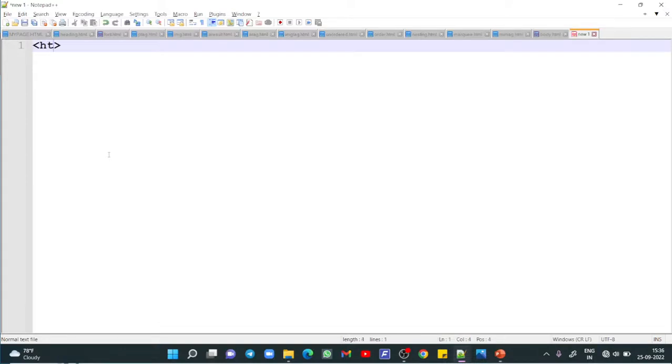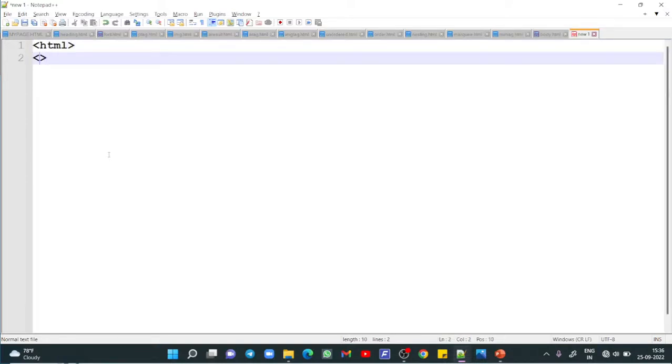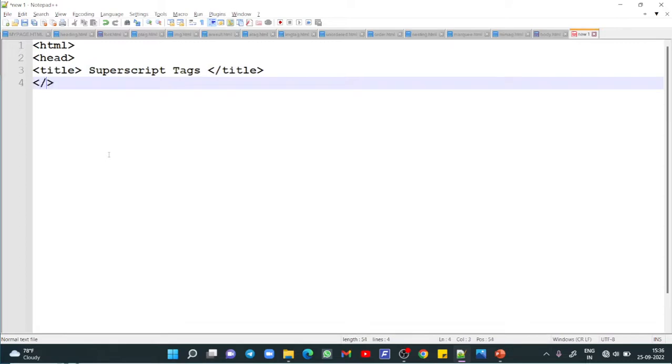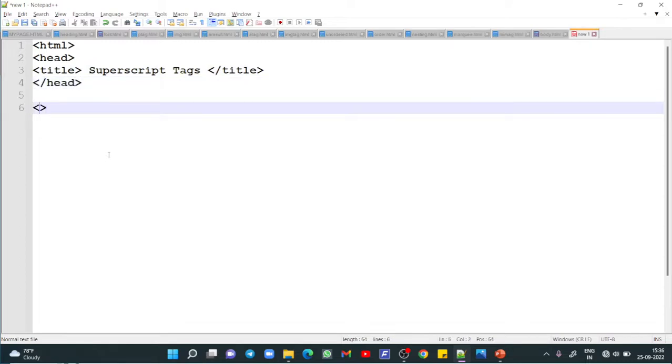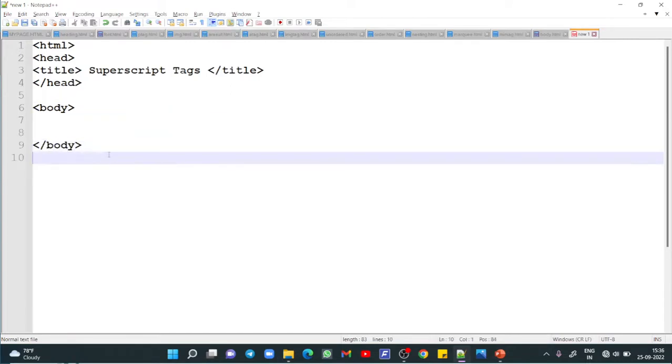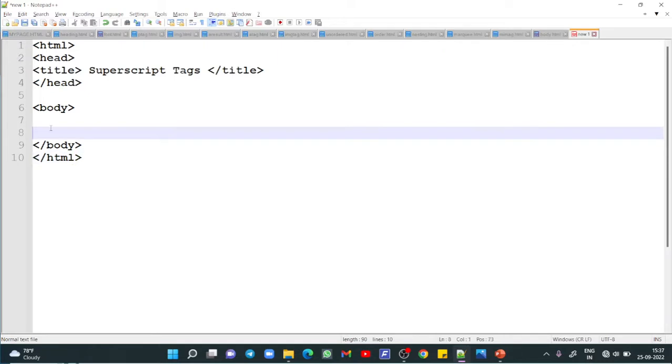So here I'm starting with the basic tags, that is html, head, and then title. So here we have the title as superscript tags. Okay, now close this tag, close this head section. After that, I'm starting our main body section, and after that we always need to close this body tag, and at the last we always need to close the HTML tag. So between these body tags we will write the statement I want to write.